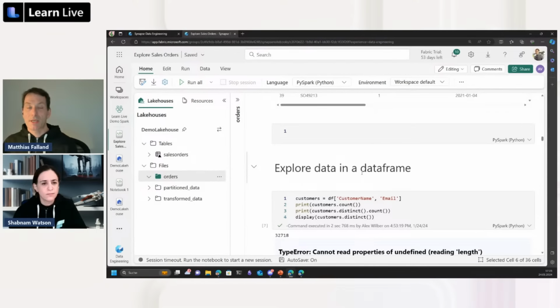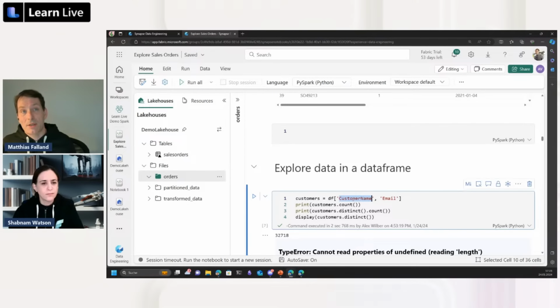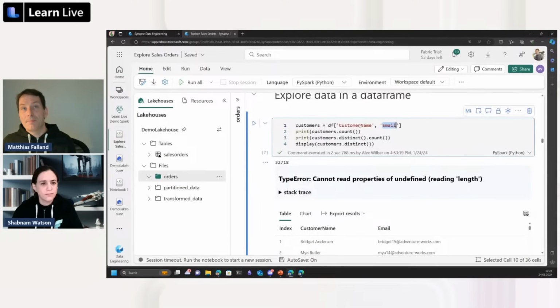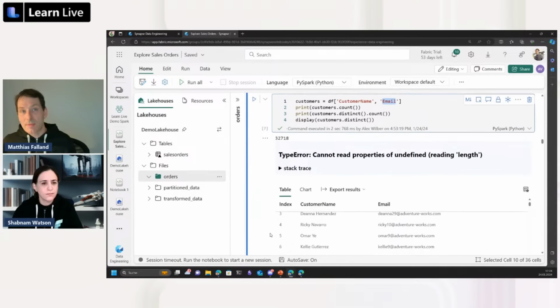Exploring means we get some data and we want to know the data, we want to understand the data, we want to play around a little bit with the data. So what I do first is I say, okay, I want only to see 2 columns, customer name and customer email. Well, this is my table. You see it, customer name, customer email.